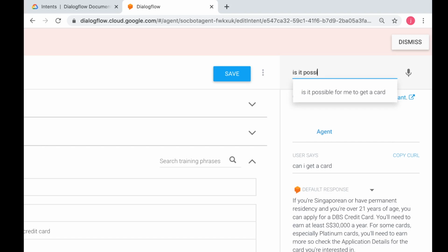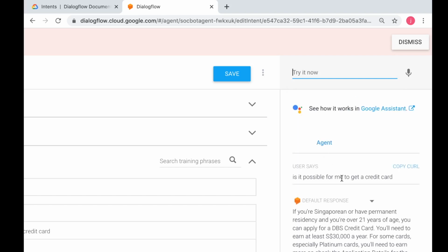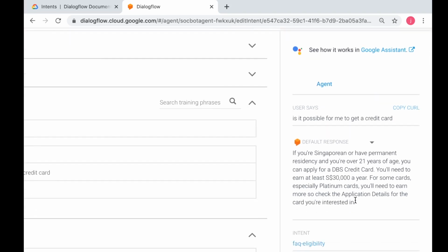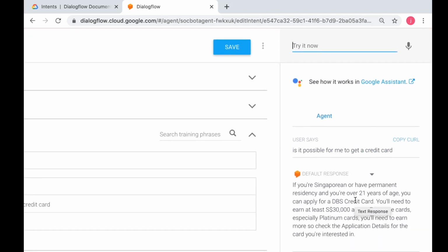How about if I say, is it possible for me to get a credit card? Yeah. See? This one, because of these keywords and the like, or the AI algorithm, it sort of understood what you meant and it triggered the proper intent. So that is what we mean when we say this is an AI chatbot. You have the benefit of it learning from your training phrases, and you don't have to have exactly the same wording or sequence of words in the sentence.